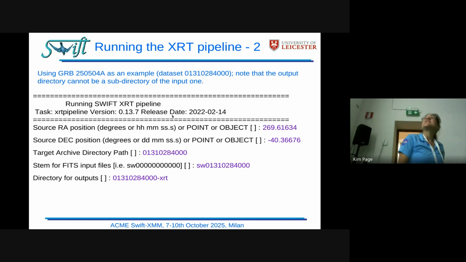But if you didn't know the position, this is when you could have point or object. So if you don't know it, use object rather than point. It's just better. I'm going to explain what these numbers are in a minute, but you give it the directory path for where your input files are. So these are the ones that Paolo sent you the email saying would be good to download for when we have a hands-on play this afternoon.